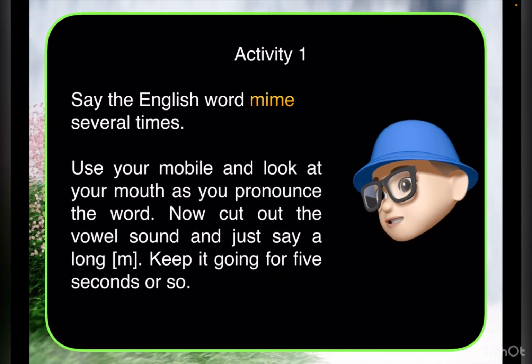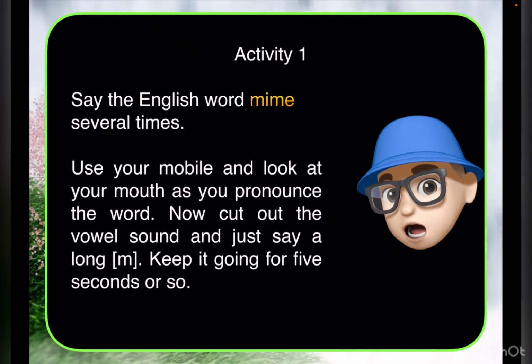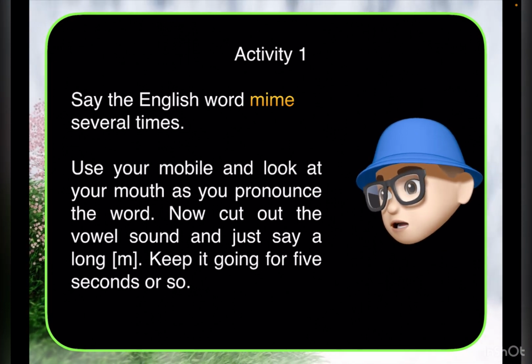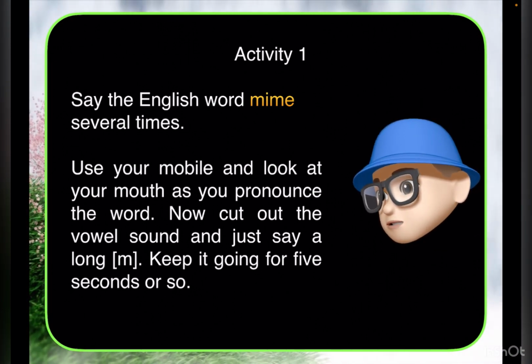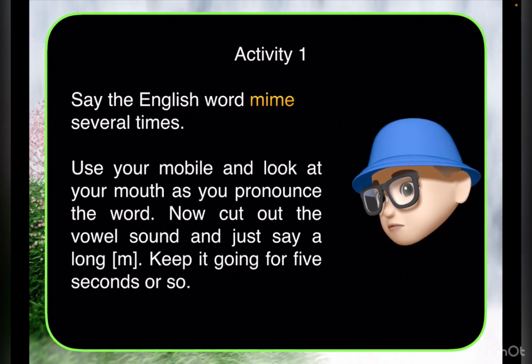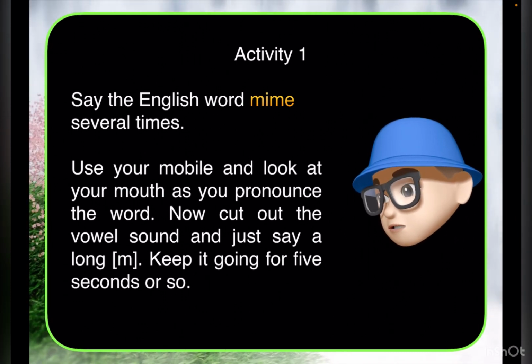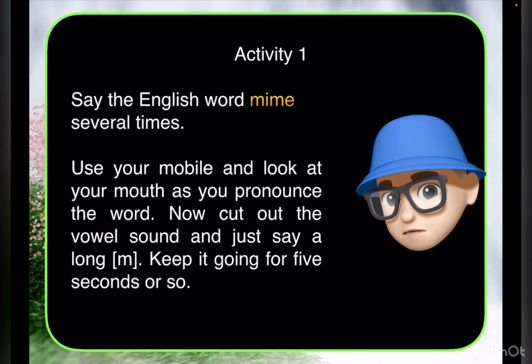Activity 1. Say the English word mime several times. Mime, mime, mime. Use your mobile and look at your mouth as you pronounce the word. Now cut out the vowel sound and just say m along. Keep it going for 5 seconds or so.